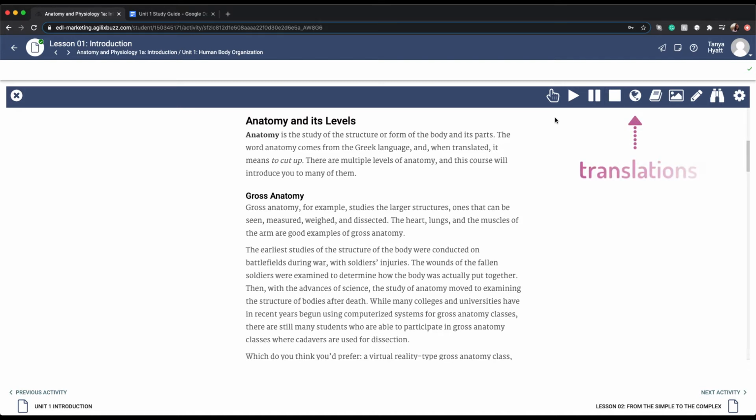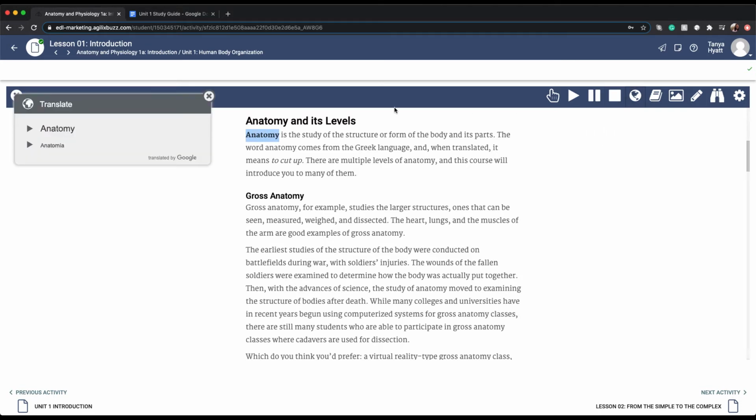The globe button is how you translate any text into a different language. Would you like to hear a word or a section read aloud in Spanish or maybe some other language? It's easy to do. Simply highlight the word or section you want translated. Then click on the globe button. The translation box will appear where you can play the highlighted text in the language you've selected. When you're done, just close the pop-up window.